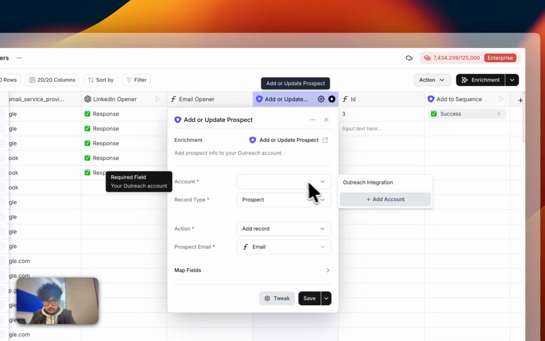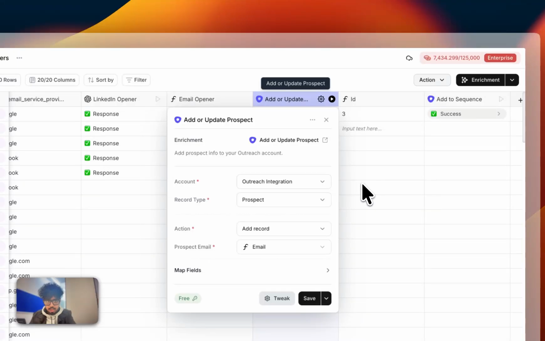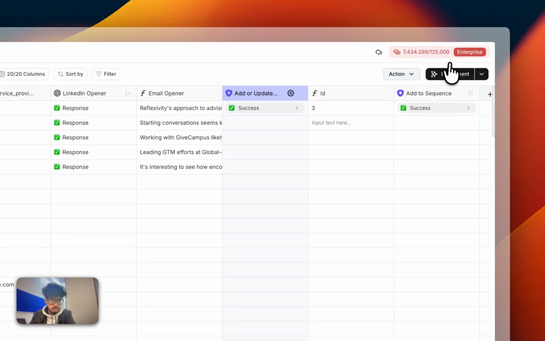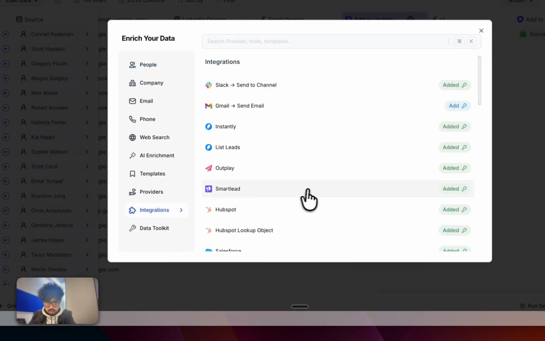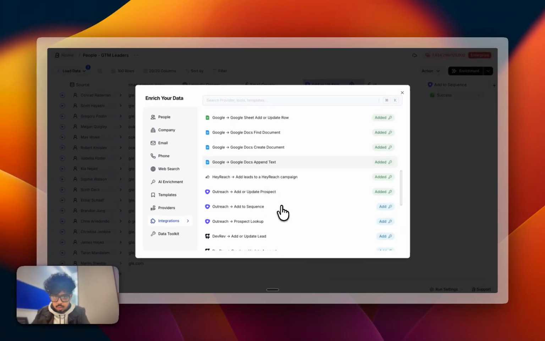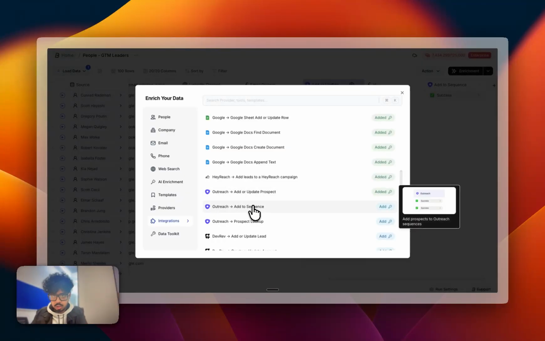You'll find your account here. Select that. You can find this integration in the enrichment tab here in integrations. So you would first have to add or update the prospect and then add it to a sequence. So two steps are involved.